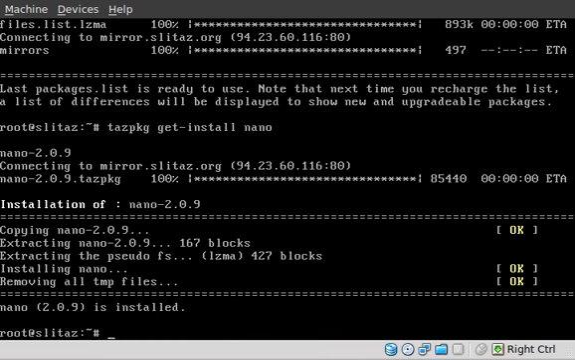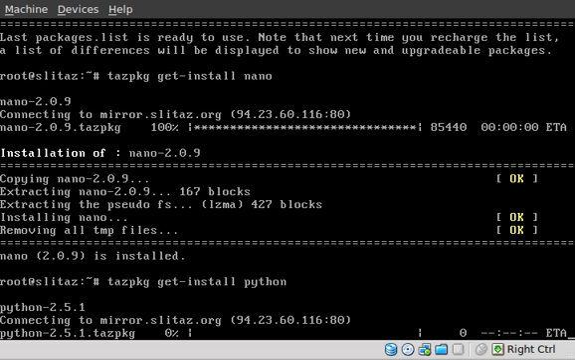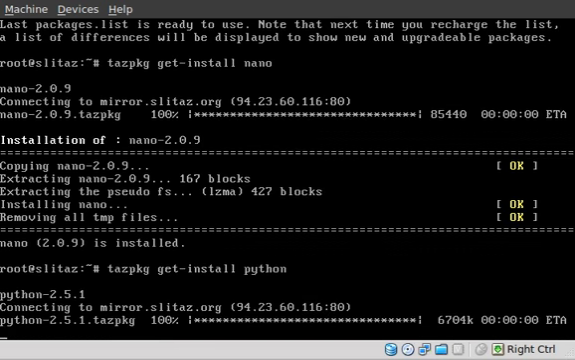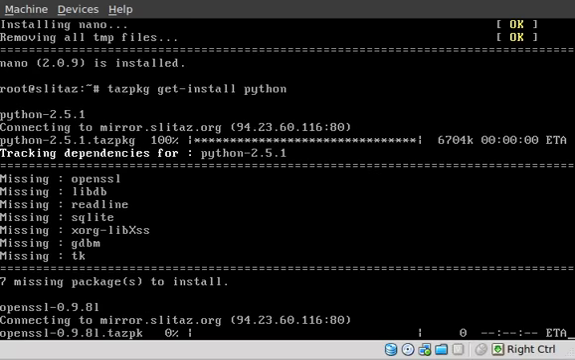Once again, probably installed on most distributions. See, it's already installed there. Python, I'm going to install Python because we're going to use an open source script called getmail, which is Python based. Almost every distribution of Linux has Python already installed. Slitaz doesn't, just because it's so small. Once again, it's 8 megabytes to begin with.